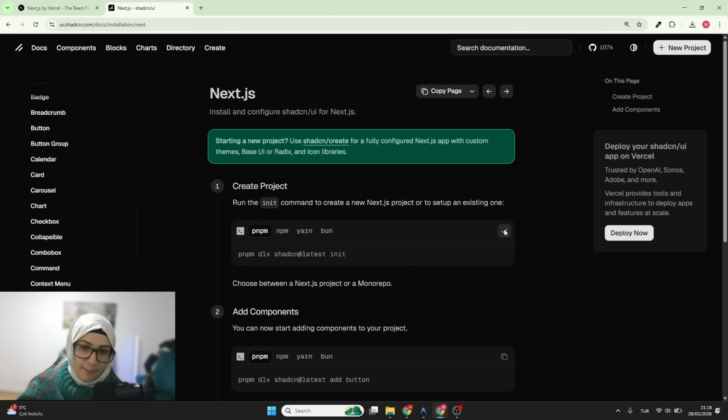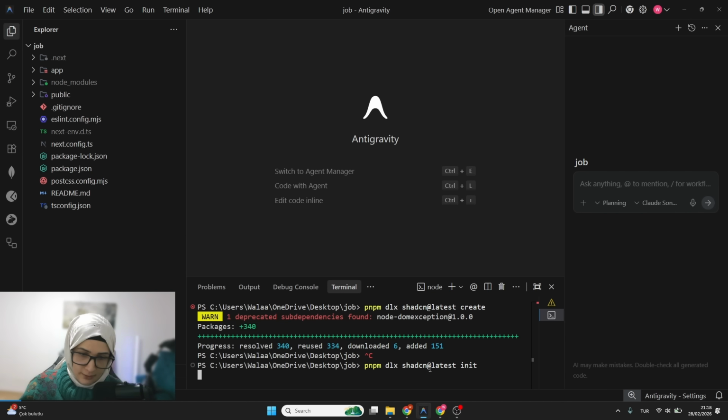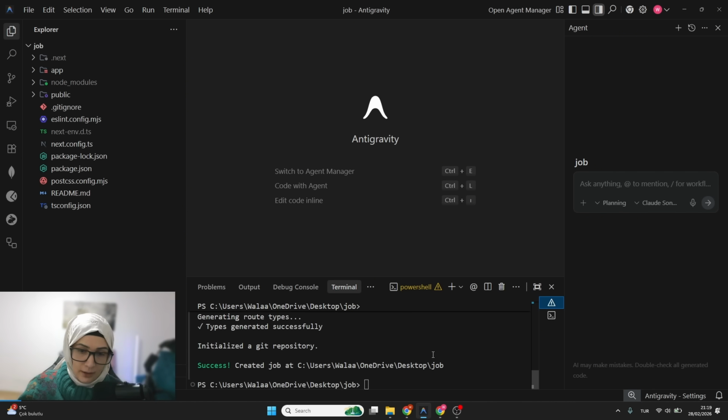So let's install pnpm Shadcn. And as you can see here we got reused. That means some packages were already found inside our machine, and now it's reusing them without duplicating any package. Now Next.js is installed.